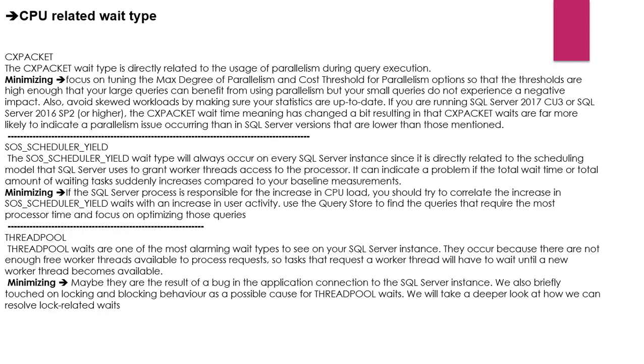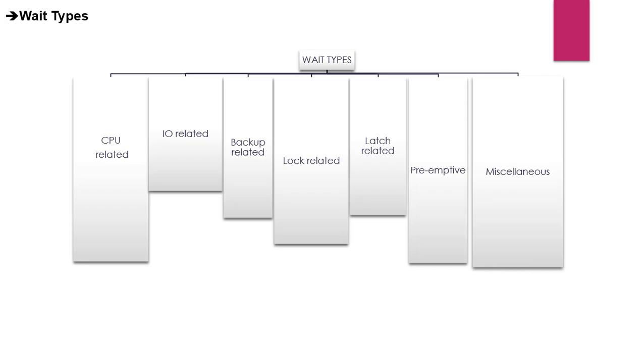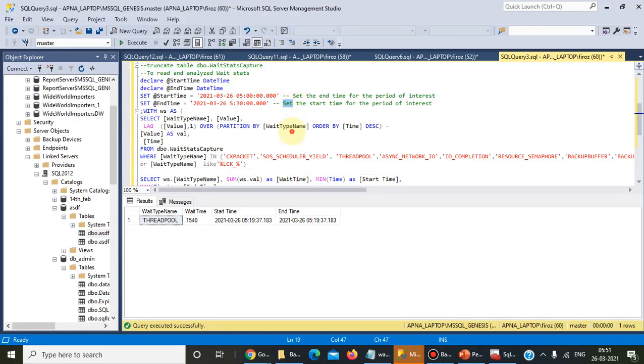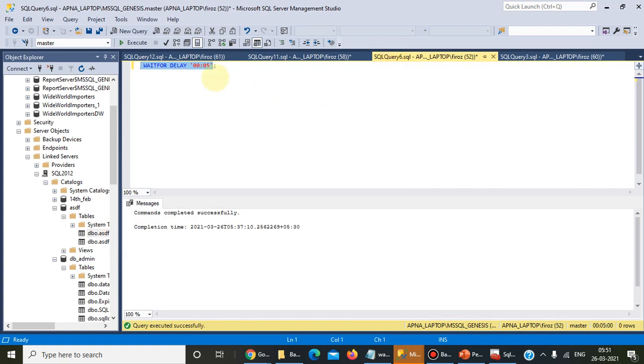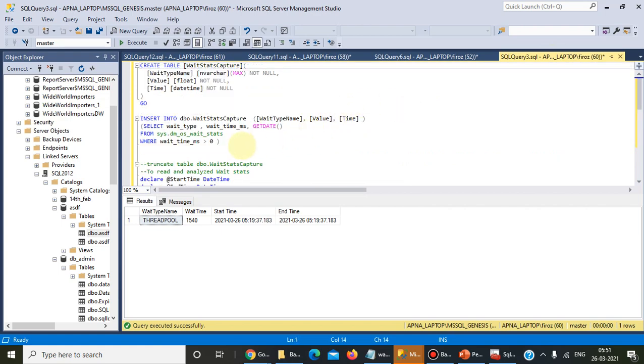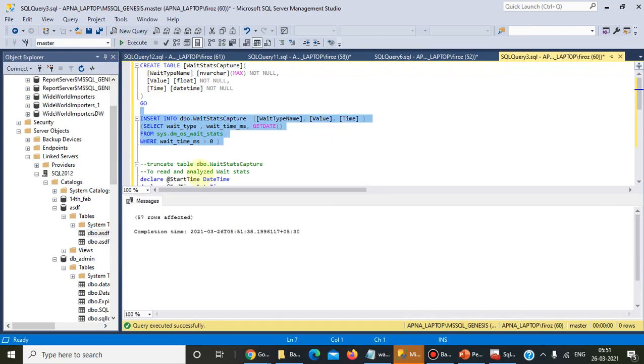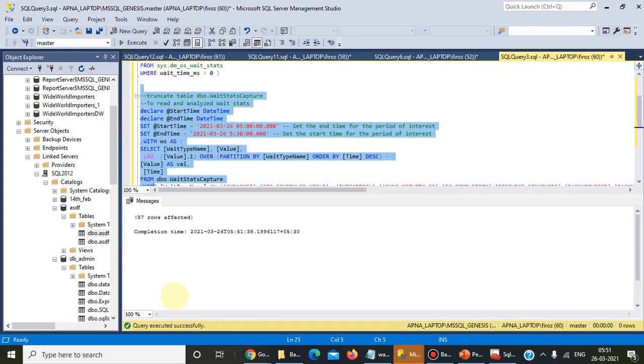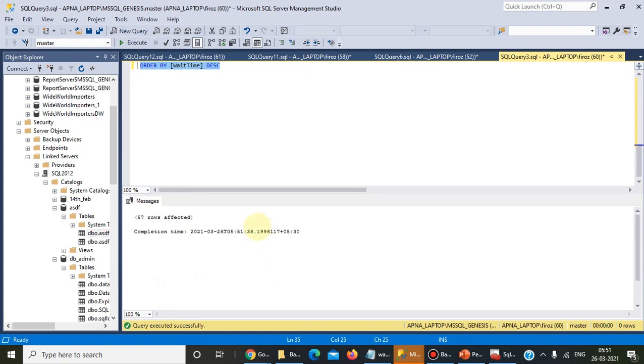Let's go back to our demo part. We have already run this again for 5 minutes. Let's see by inserting this manually, and by reading this query.